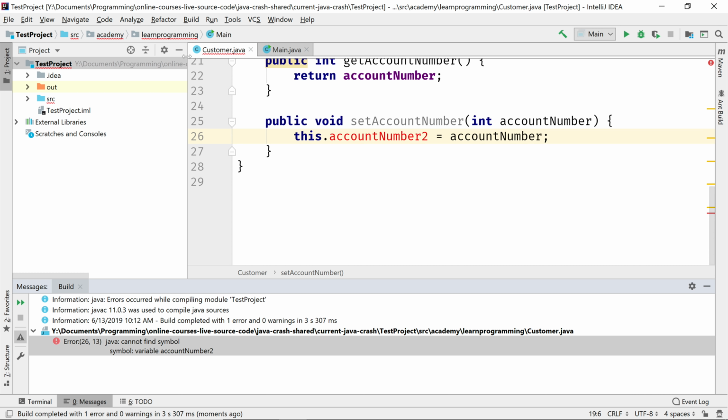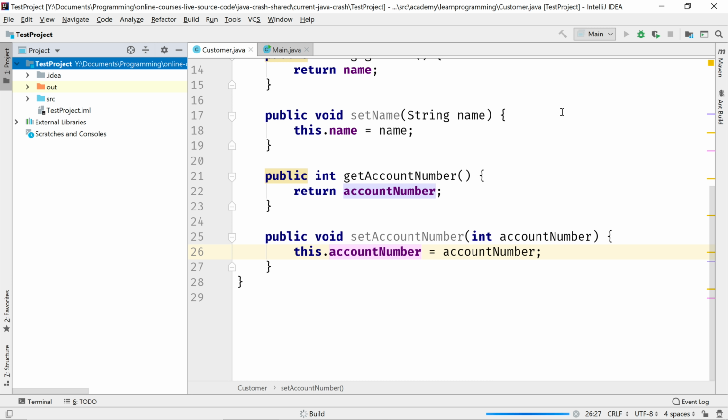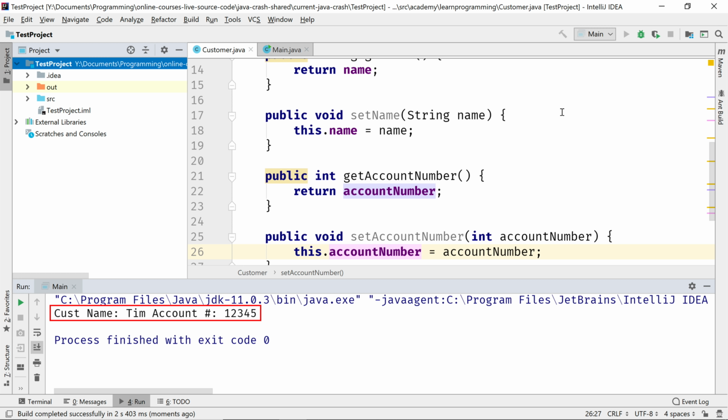And we've got an error there because I didn't fix it up from previously. So let's delete that. So we've now got a valid account name again. And again, the IDE helpfully showed us really quickly where the error was. Let's run it again. And we can see we've now got the output: customer name Tim, account hash 12345. So that was still fairly productive.